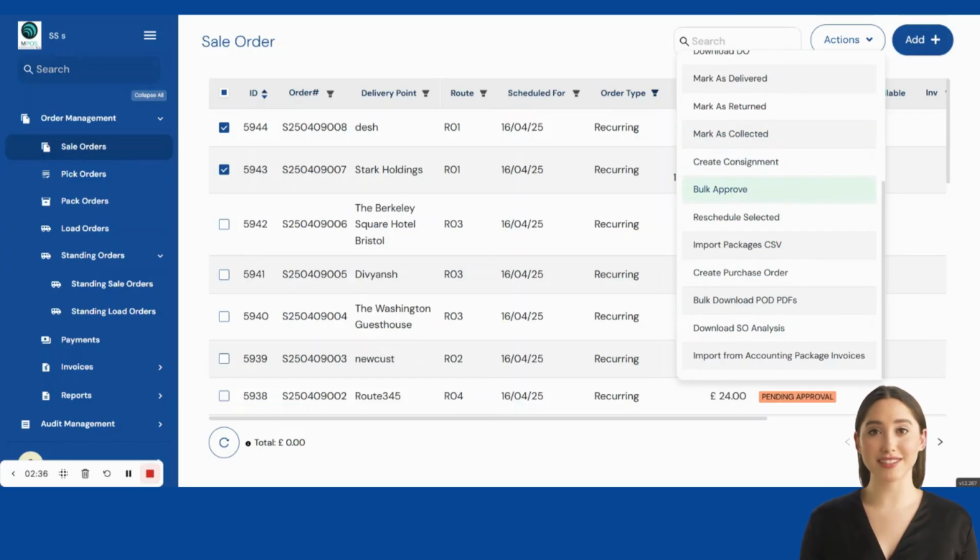14. Reschedule selected. It changes the scheduled delivery date for selected orders. It helps in managing logistics and accommodating delays. 15. Import packages CSV. This allows bulk import of package details via CSV. It helps in automating order fulfillment and tracking shipments. 16. Create purchase order. It generates a purchase order for selected sale orders. This helps in inventory management by ensuring stock availability.